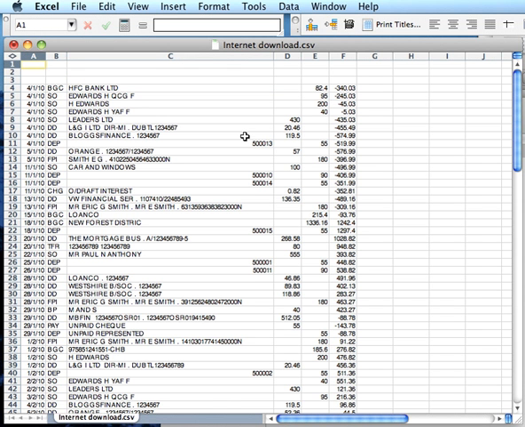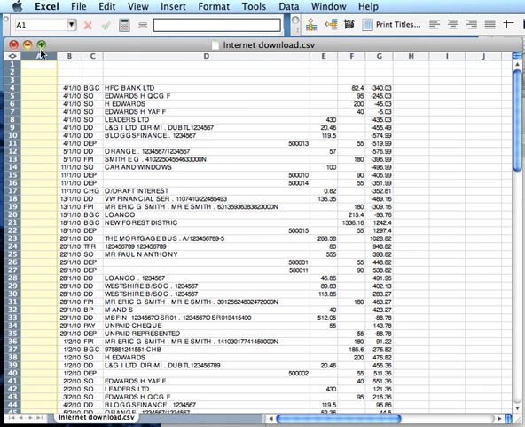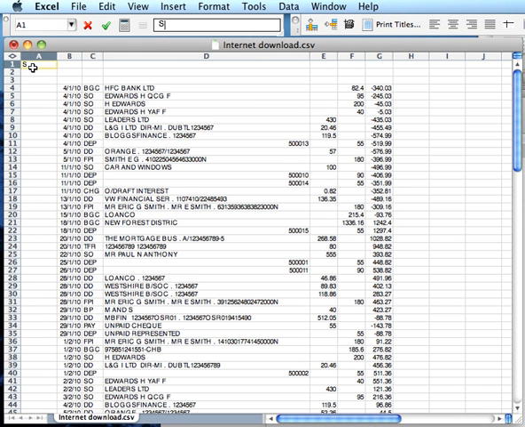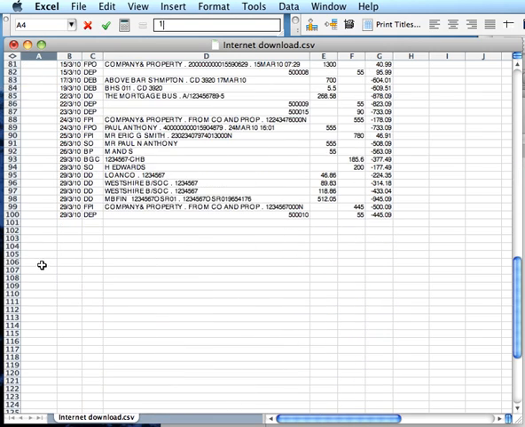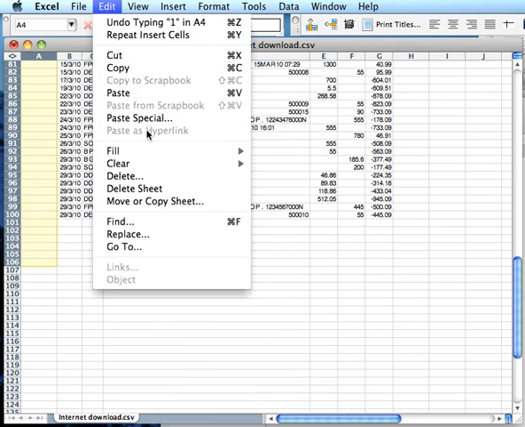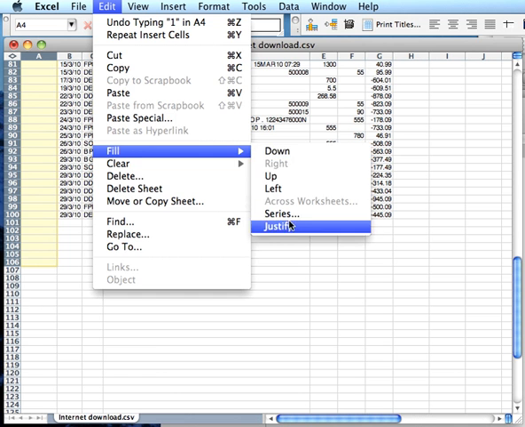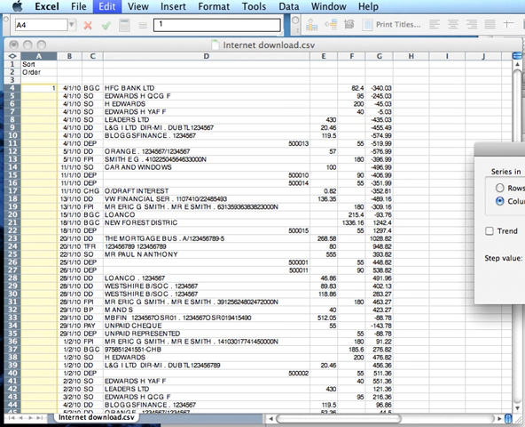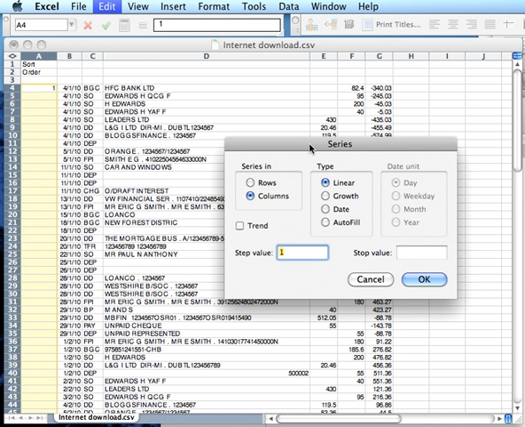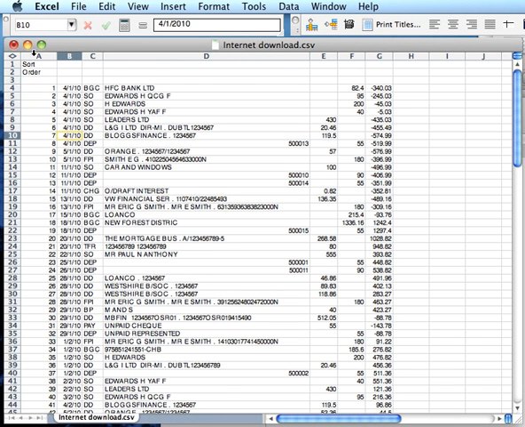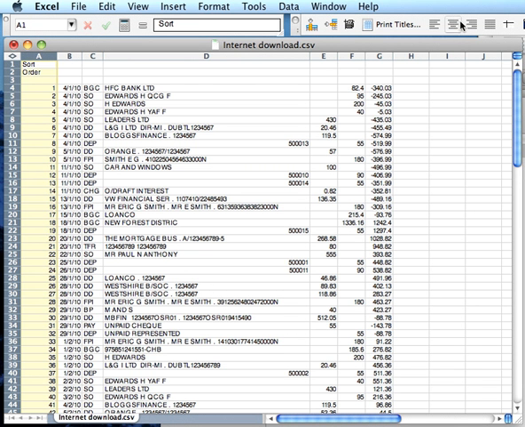So the first column is going to be sort order. Need to create the new column, sorry. First of all, we insert a column here and we call that sort order. We start with 1 and we fill down a bit further than the data. Edit, fill, series, 1 linear. Okay. Now we have our sort order, and well, let's correct that.